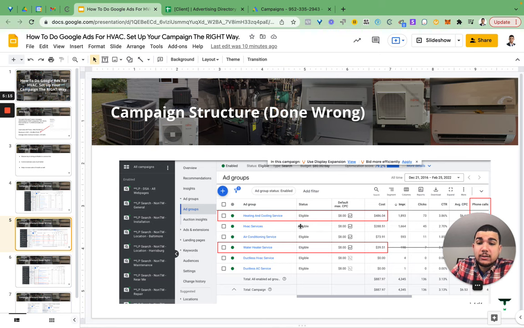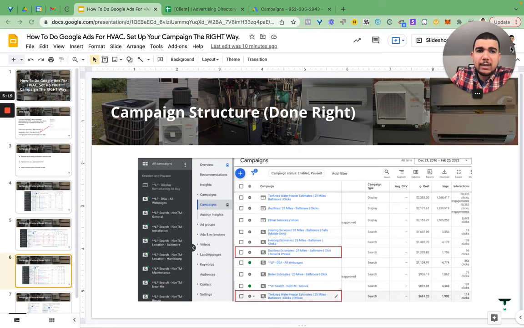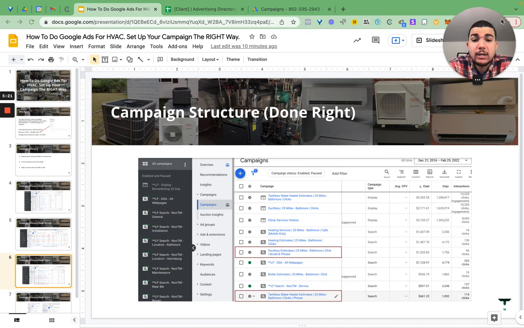So done properly, I think this is a key word. These are the campaigns that we set up previously. So done properly, you see that ductless estimates have their own campaign. Tankless water heaters have their own campaign. HVAC services have their own campaign. HVAC estimates have their own campaign. So everything is done based on the service line, so we can scale up and down depending on what the needs are for the business at that time.